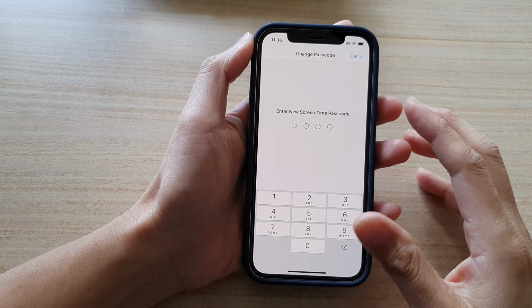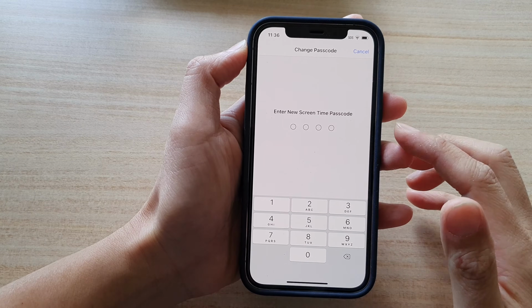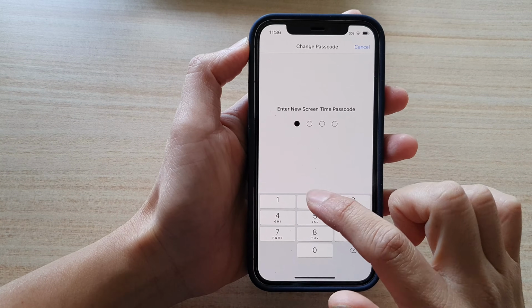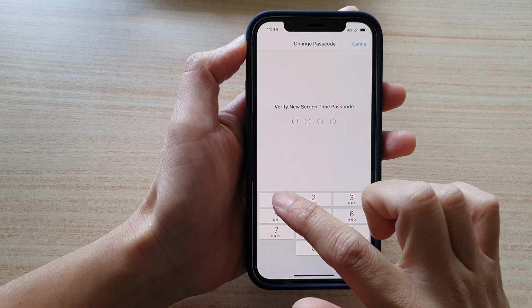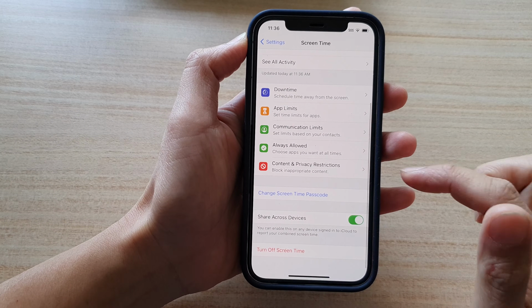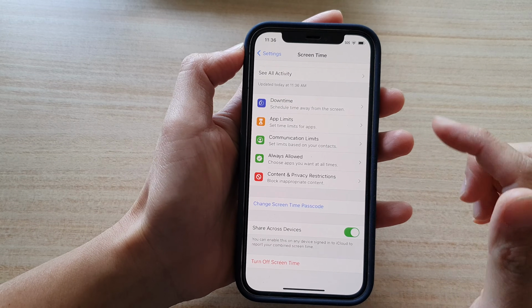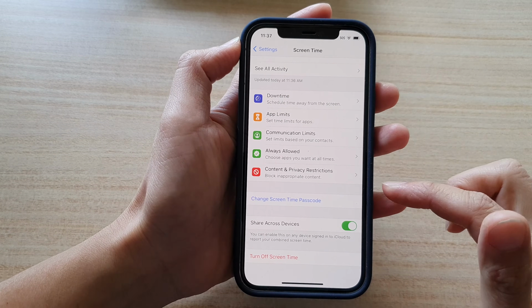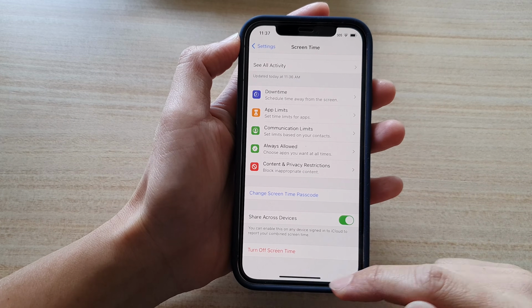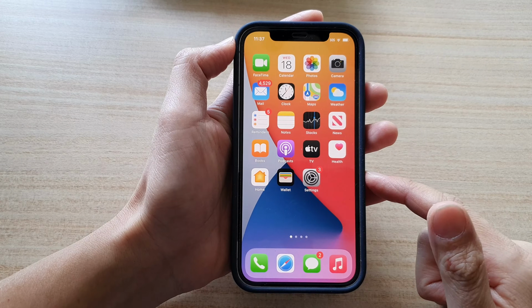After that, it will give you a chance to enter a new Screen Time passcode. So in here, put in a new Screen Time passcode. Put in the same passcode again to verify it. And that's it. So that's how you can reset the forgotten Screen Time passcode for your iPhone 12. And finally, you can swipe up to go back to your home screen.